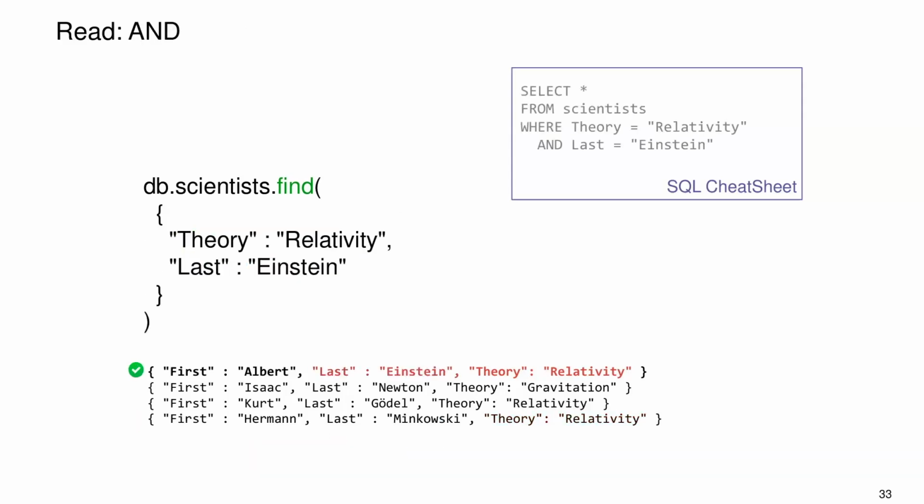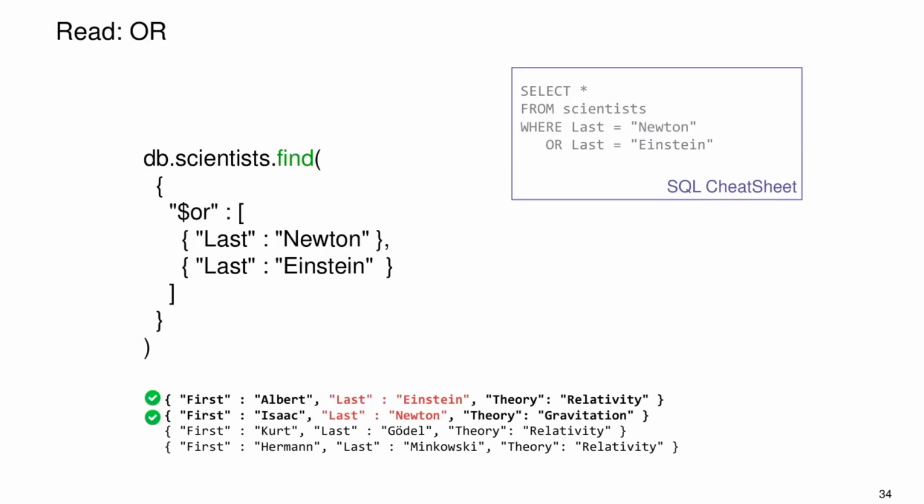Then what happens if we want an AND, a conjunction, where something and something else and something else? Well, you just accumulate them in your JSON object. If you put plenty more keys in that object that you pass to find, that will be understood as an AND. So here it's theory relativity and last Einstein. All right? That is also a design decision. It could have been OR, right? Whoever designs the API makes this decision. The only way you know that is looking at the documentation, right? Just because it's documented in this way. So this is AND.